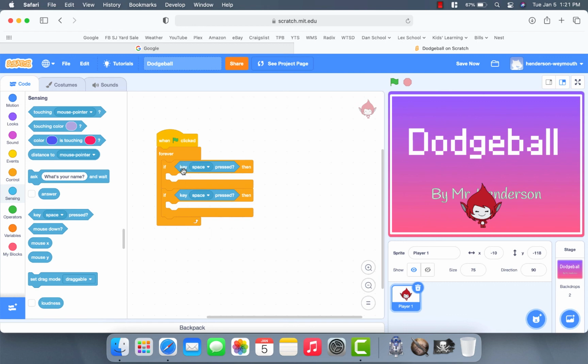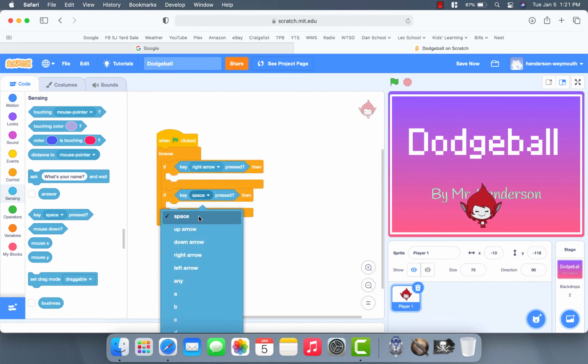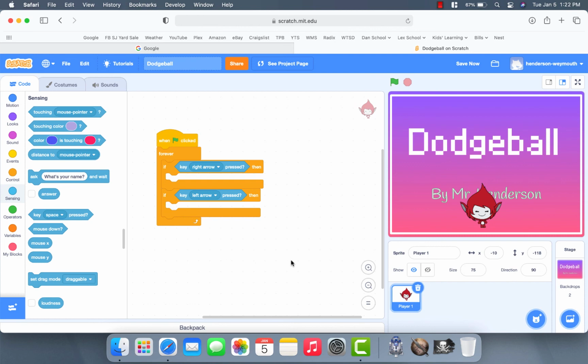We use the same block, key, defaults to space pressed. Now for the top one, change that drop down to right arrow, and for the bottom one, change that drop down to left arrow. Okay, so we told it that forever, the whole time this program runs, if the right arrow key is pressed, then, and if the left arrow key is pressed, then.